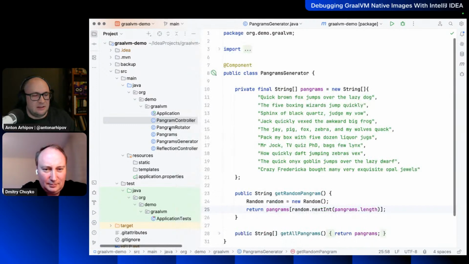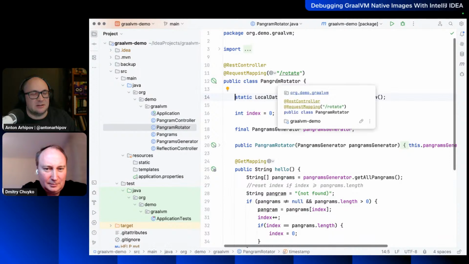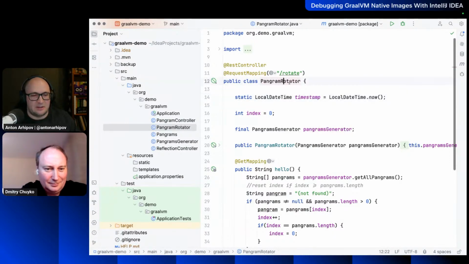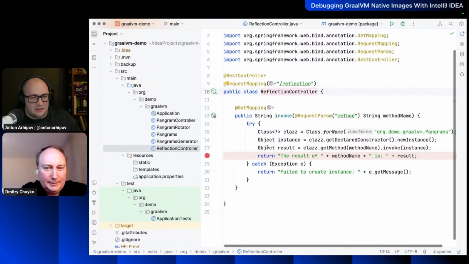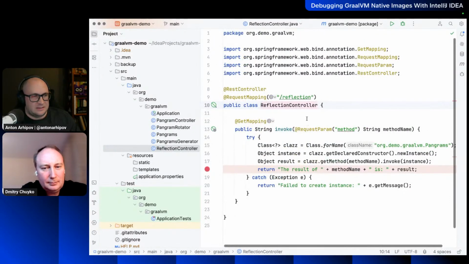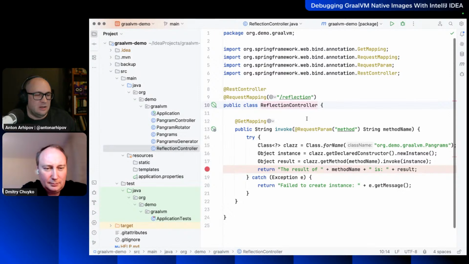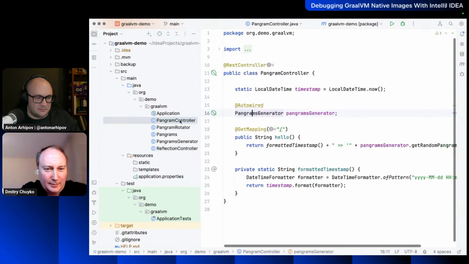at this endpoint, and I have another controller that I called, a little unconventionally, a pangram rotator, accessed over a different endpoint, and it just rotates over the array, accessing the first index, the second index, the third index, and so on. And I've also been experimenting, of course, with reflection. I have a third endpoint that accesses the same array via reflection. I'm not going to spend time on this one, so we're going to focus on these two controllers today.